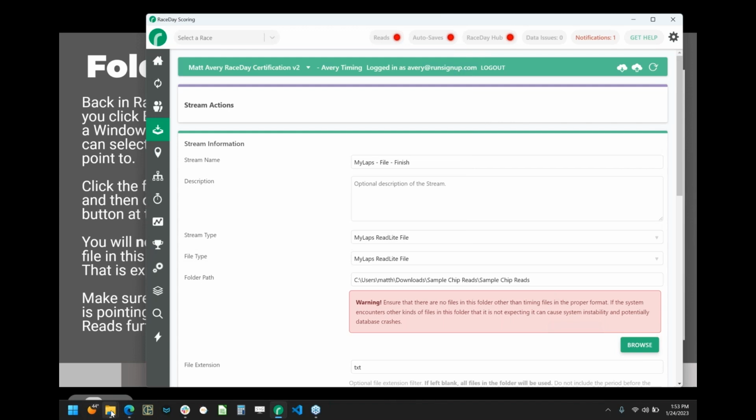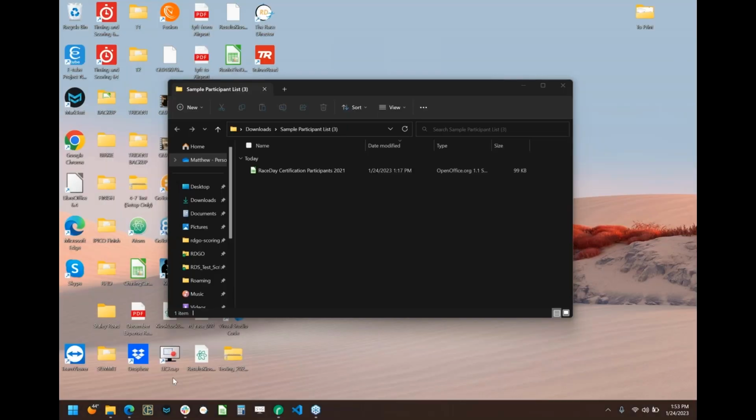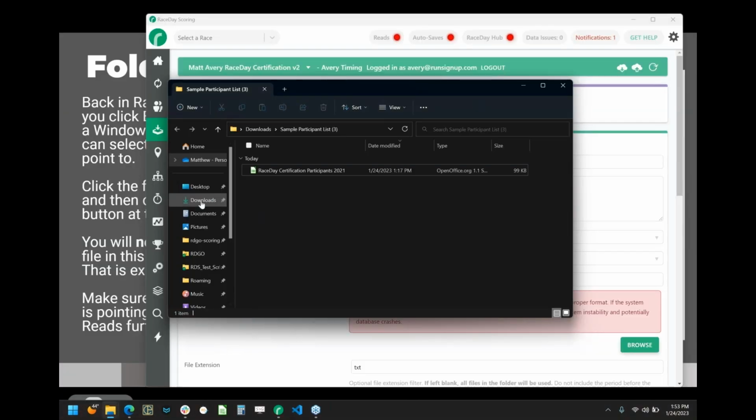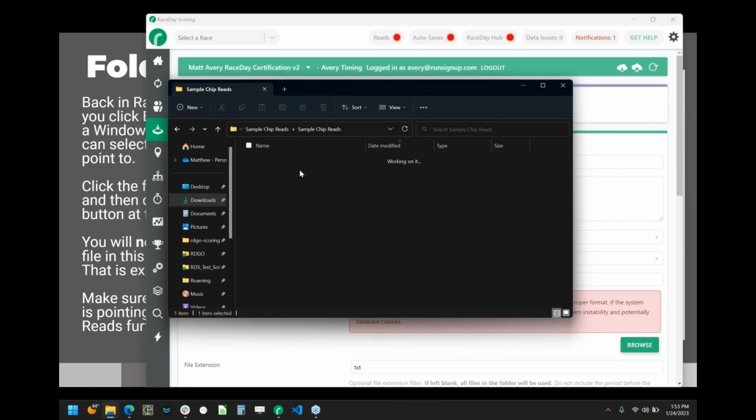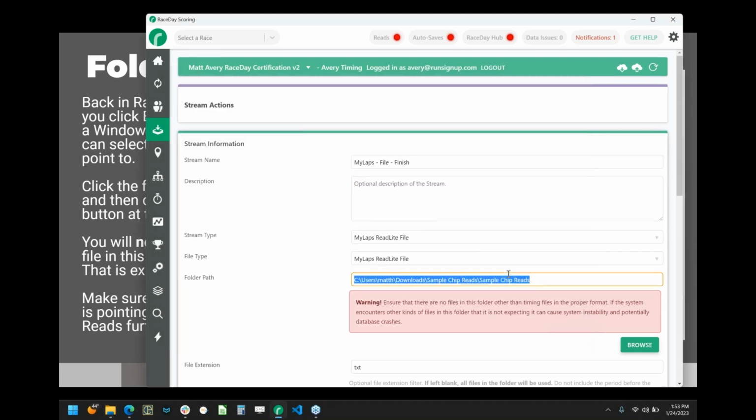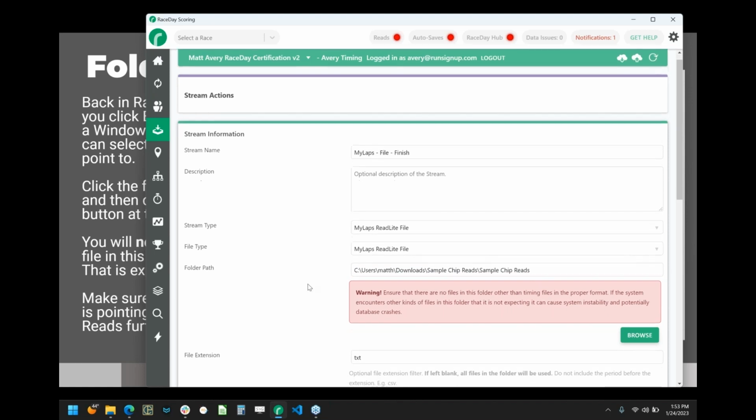So you can just double check yourself. Go to your file browser, go to downloads, go to sample chip reads, click it again, and there should be this F_3 at this address, which should be the same as right here. So just make sure that these two match, and you'll be good to go.